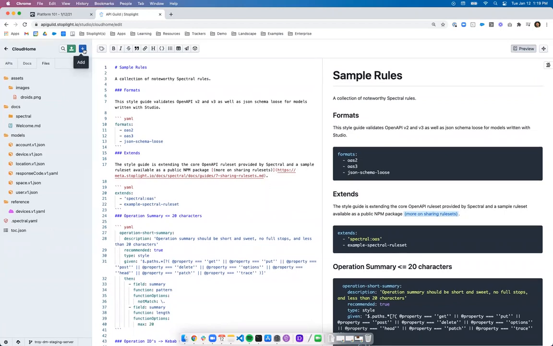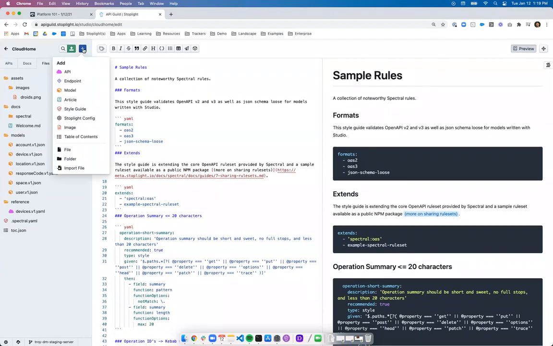If you need to add more API assets, you just click the plus button. And with the plus button, you can go ahead and add new APIs, endpoints, models, simple markdown articles, Spectral style guides, a Stoplight config. This is helpful if you want to exclude something from your repository so that it doesn't get ingested by Stoplight. You can add simple images and of course a table of contents configuration file so that you can order the left-hand sidebar as you see fit.